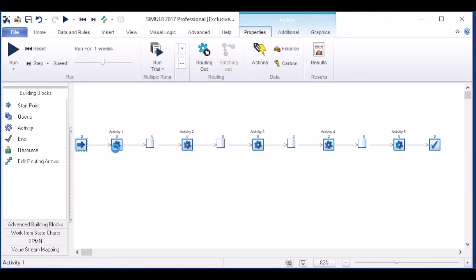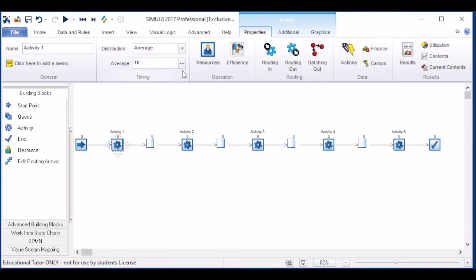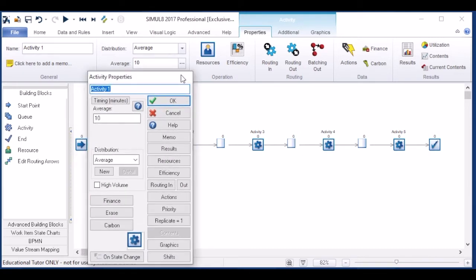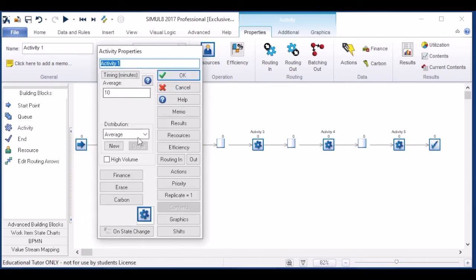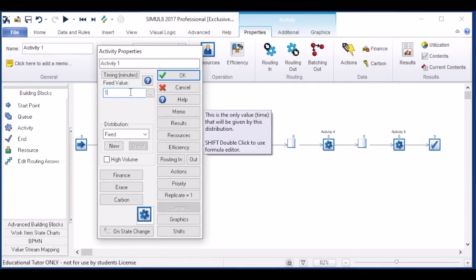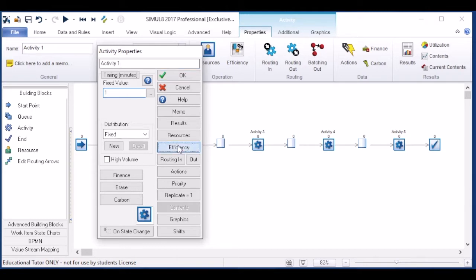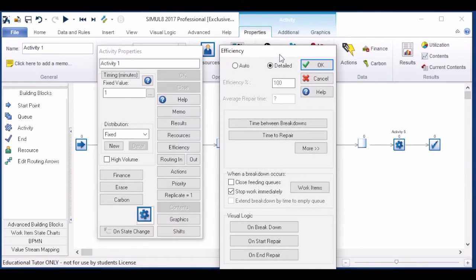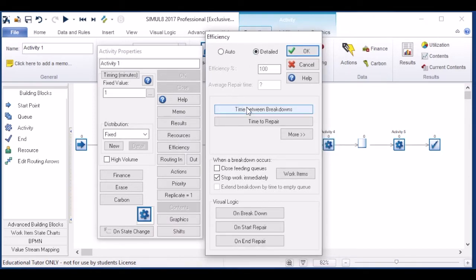And then for all the activities, all the servers, I'm going to bring out the activity property window. We're going to use fixed cycle time. Let's assume cycle time is 1 minute. And to enter the reliability characteristics, I'm going to go to efficiency. And as I mentioned in the PowerPoint, click on detail. This allows me to enter time between breakdowns and time to repair. And I'm going to do this one by one.